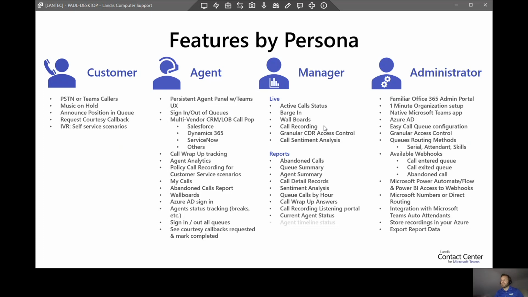Now, from the agent side of things, and I'm not going to touch on all of these. We're going to go through each one of these, the agent, the manager, and the administrator more specifically, and look at the visuals of what this looks like. But this is just an overview of some of the features. So the agents have the tools they need to handle these incoming calls. First of all, they have a nice dashboard in their Teams app. They have the ability to easily sign in and out of the appropriate call queues. They can see the CRM information presented to them for the calls that they're handling, wrap-up questions, analytics showing them their call history and their performance statistics.